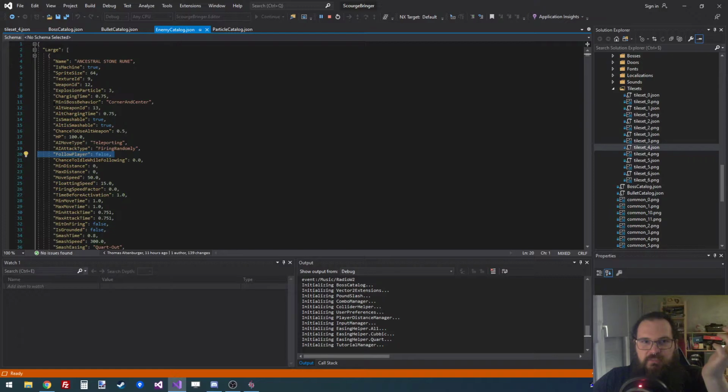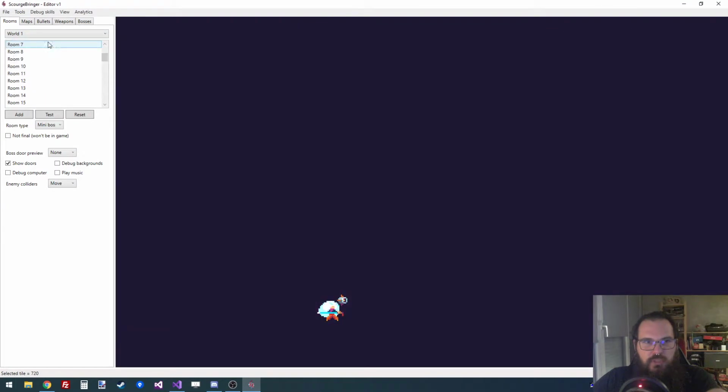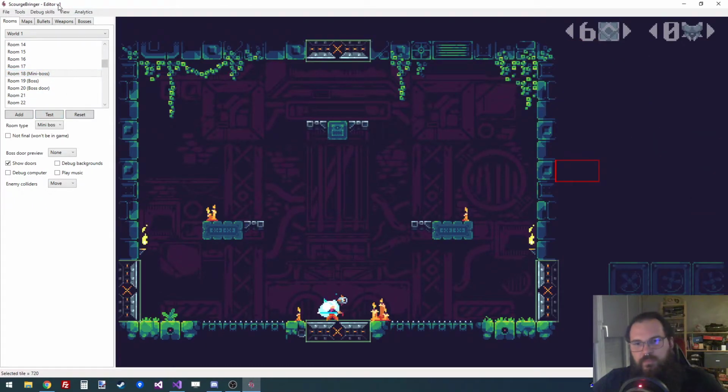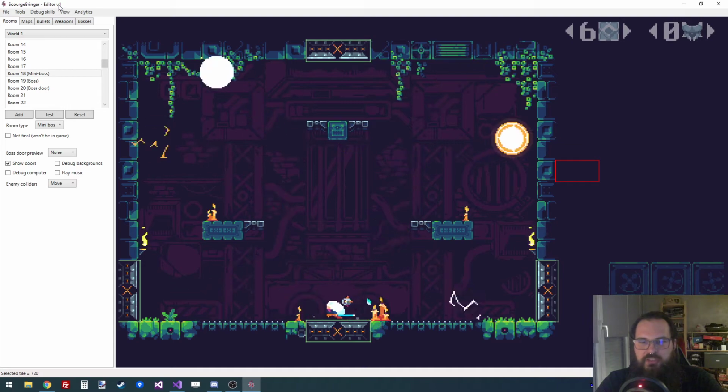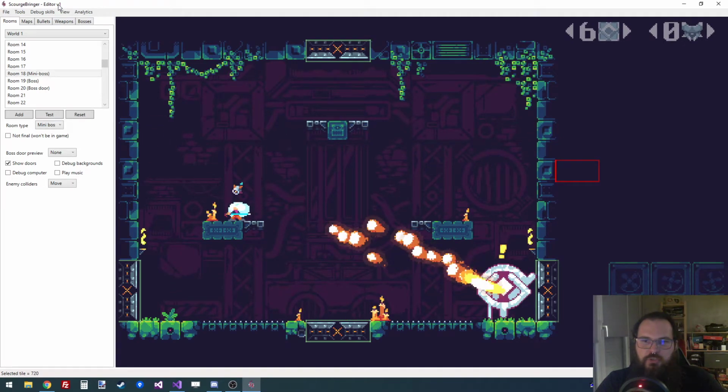And it has basically 2 attacks. So it has 2 weapons. It has weapon ID 12 and weapon ID 13. It has charging time, and it has a mini-boss behavior of corner and center. So if you played this first mini-boss, you know, but I'm going to show you. This mini-boss, here it is. So it appears either in the center or in the corner.